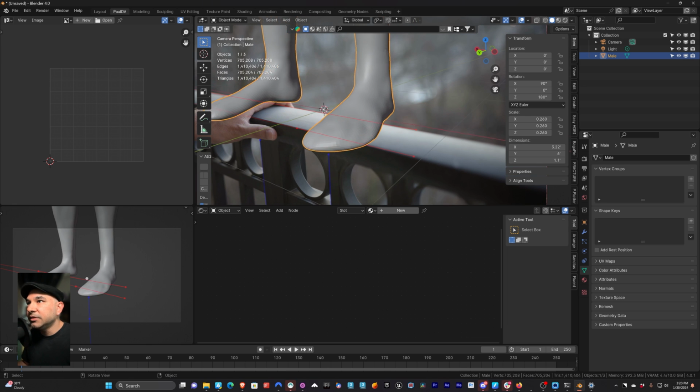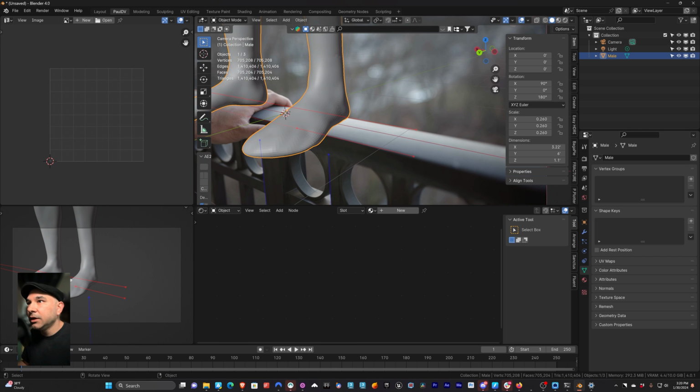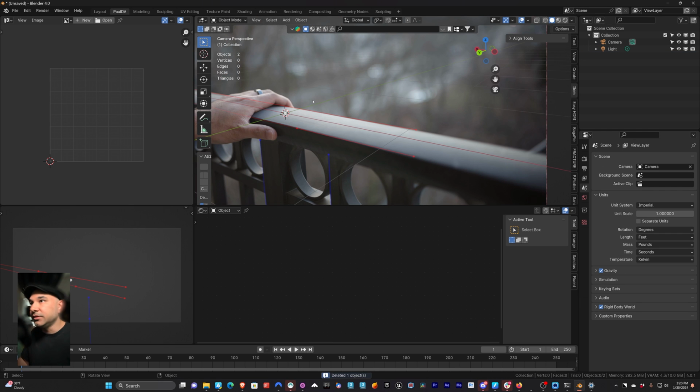Now I can take this and just kind of slide it over here because we want that to be the center of the scene. And now that we have that lined up, I'm just going to take our male here and just delete him because we don't need him anymore. And we'll go back to Perspective Plotter and we'll stop plotting.